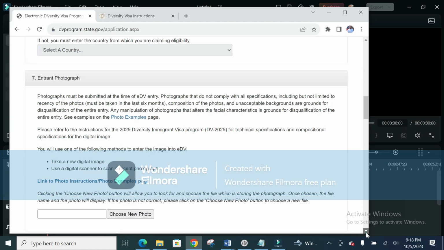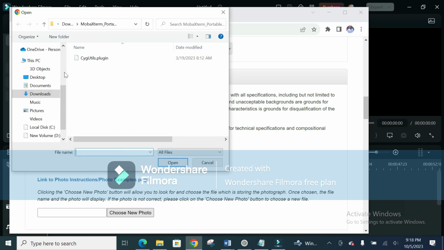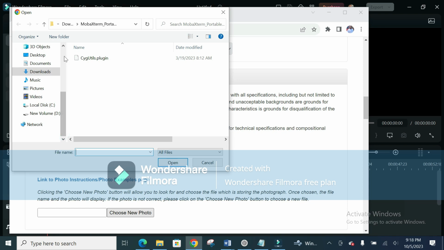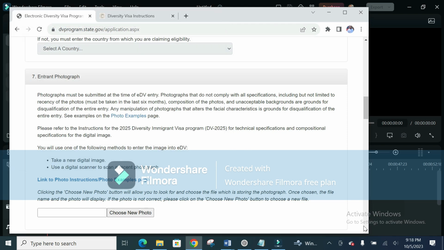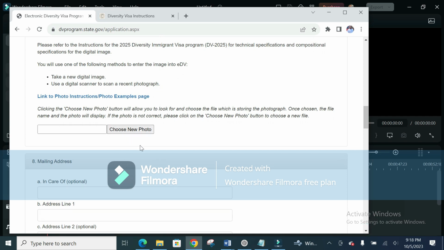So this seventh part, this photo. If you click here, choose new photo, it's gonna take you to where you have your pictures, and you can select the pictures, but I don't have any pictures because I don't want to apply. I just want to show us how this is being done. Once you click on the picture, you upload the picture you want to put in, and it will tell you if it accepts the picture or not.